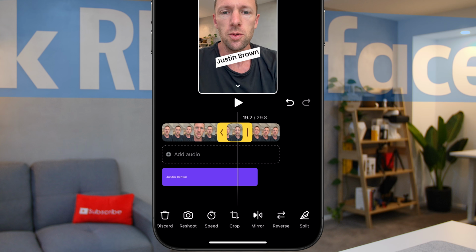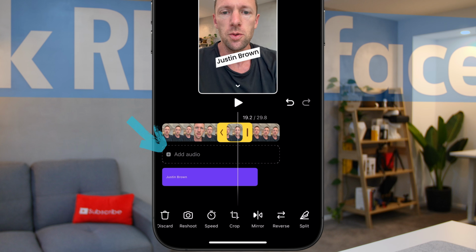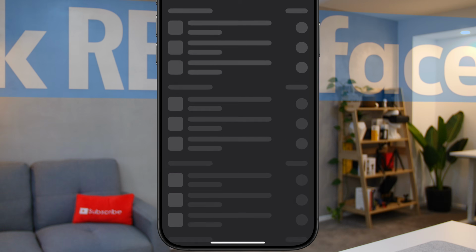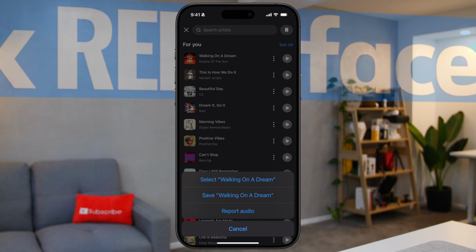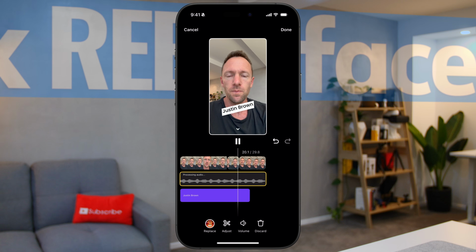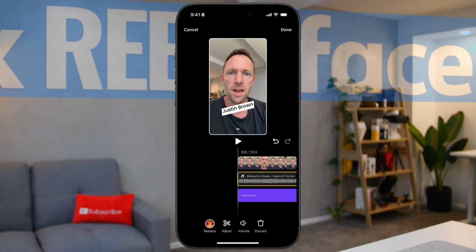Now we also have the ability here to add audio. So if we tap add audio in that middle layer there, we can again go and find our music clip and add it in. So I'm gonna select Walking on a Dream. That's going to bring that track in here for us.